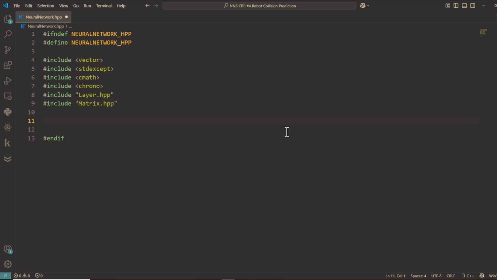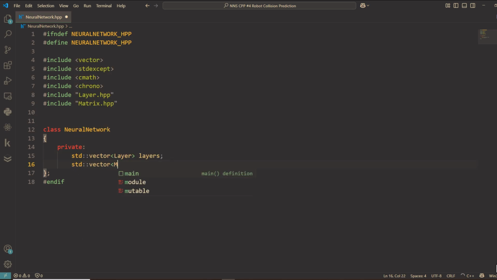Now we define our neural network class, NeuralNetwork. Inside the private section, we define two important members: std::vector<Layer> layers, and the next one is std::vector<Matrix> weights. Layers will store all layers in our network, and weights will store the weight matrices between the layers.